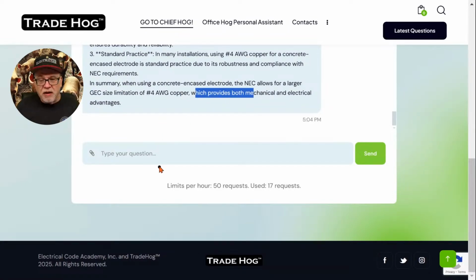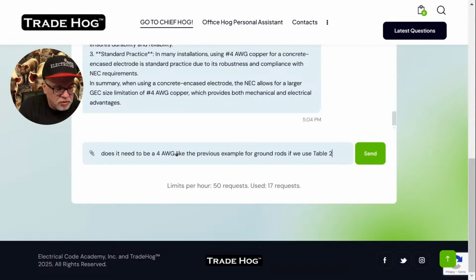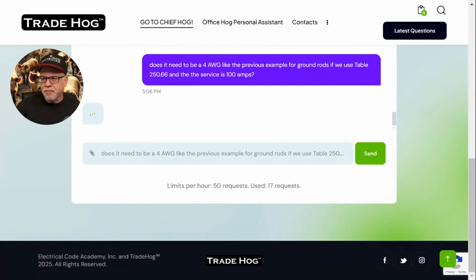Now, I know what you're saying. Let's ask it: does it need to be a 4 AWG like the previous example for ground rods, if we use table 250.66 and the service is 100 amps? Okay, I'm truly trying to break the hog here. I really am. So let's see what it says.